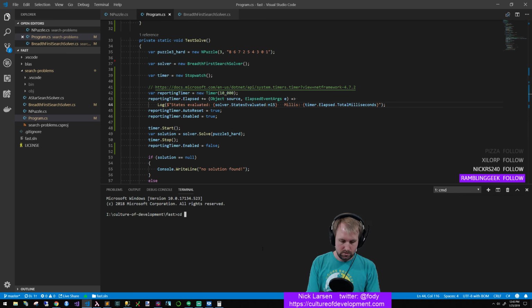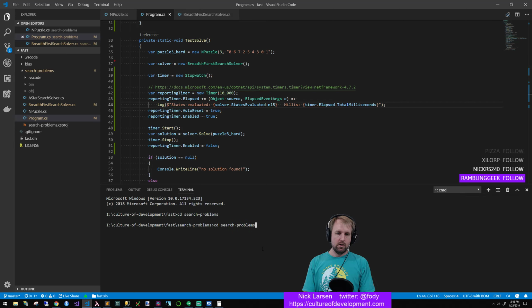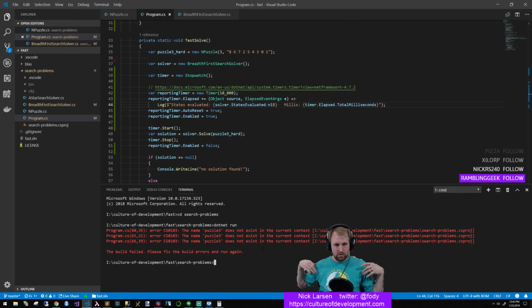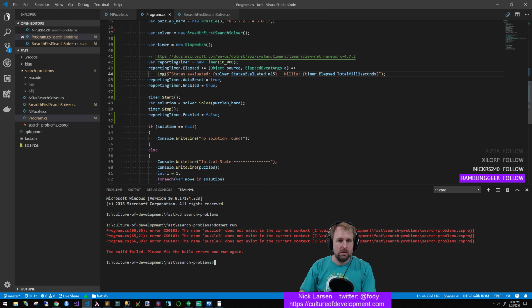CD space search problems. So we know that this is not going to finish. The goal here is just to see that we're getting the pulsing output and to get a bead on roughly how many states per second are being evaluated. Excuse me. Search problems. .NET run. This is in development mode. Oh no, puzzle 3 does not exist in the current context. Program 60. Puzzle 3.